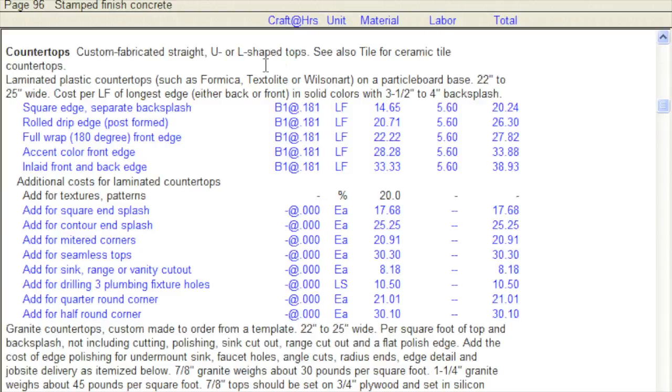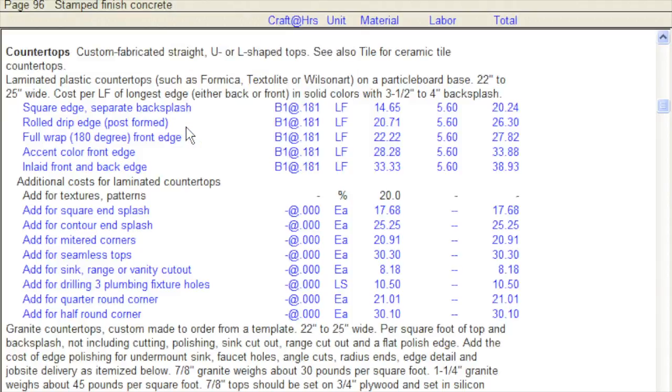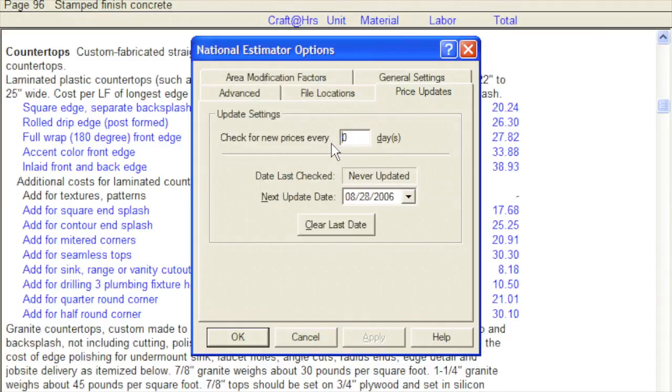Most National Estimator cost books are revised monthly and made available at no charge on the Internet. If you're connected to the web, click on Help and Cost Book Update to get the latest costs. To set how often your computer suggests updating costs, click Utilities, Options, and on the Price Updates tab.